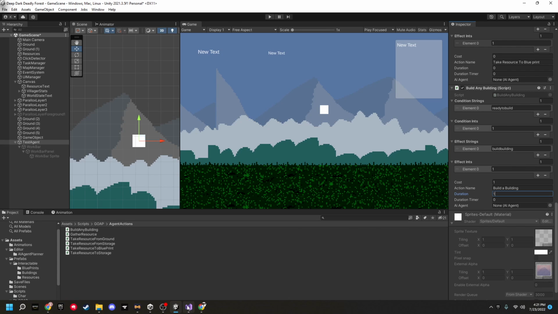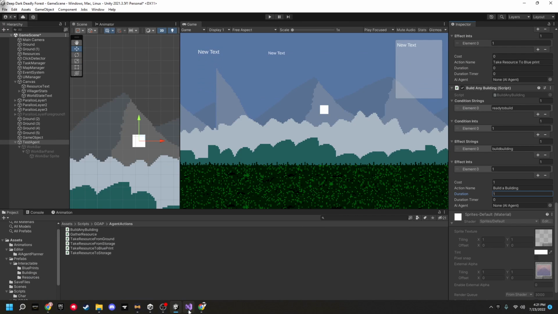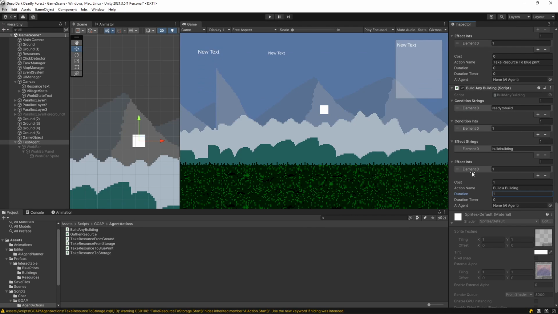Okay, let's go to our AI agent. What did I say his goal was? Ready to build. No, that's not his goal. His goal is to build building. That's his goal. He only can build that building with this action. That's right. Build building. That's going to be the goal.